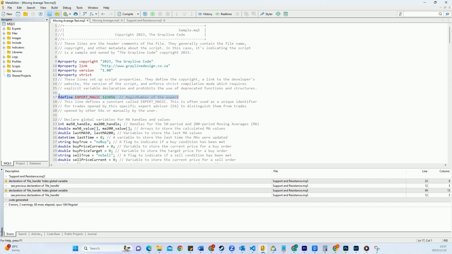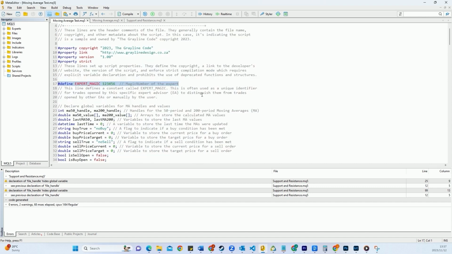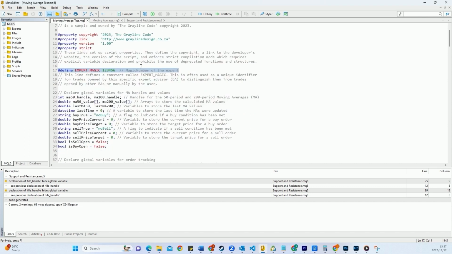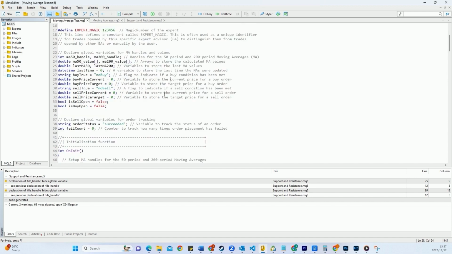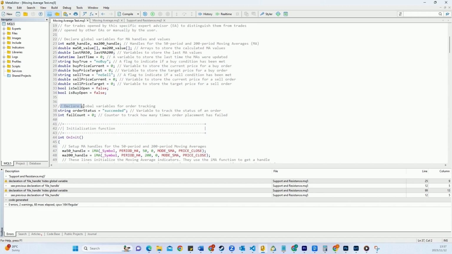Let's quickly discuss the expert magic number. Now, the expert magic number serves as a unique identifier to distinguish trades initiated by this expert advisor from those opened by other advisors or manually by me. After that, we delineate all our global variables. These include the moving average handle for retrieving values, the arrays for the moving averages, and both the preceding and current values for these averages. Lastly, we declare our variables for tracking our orders.